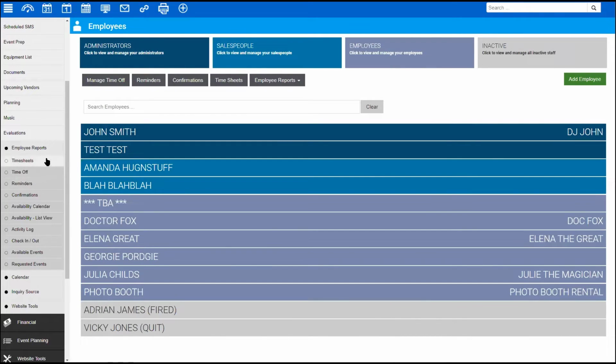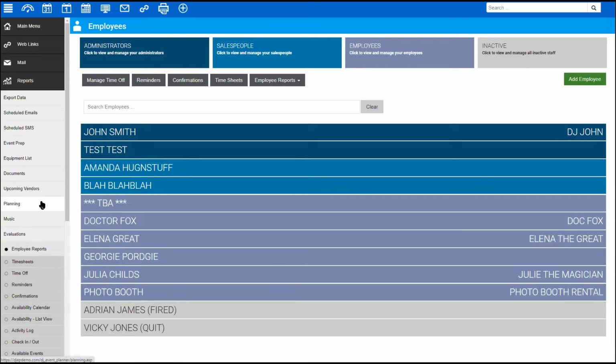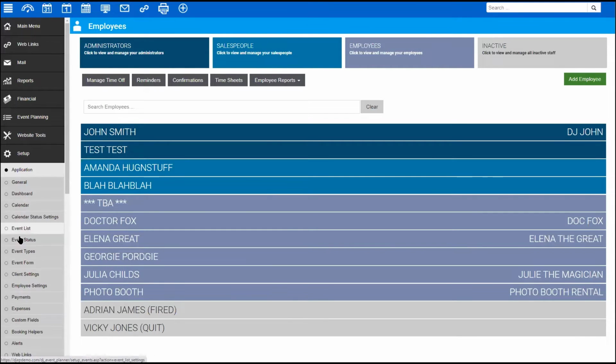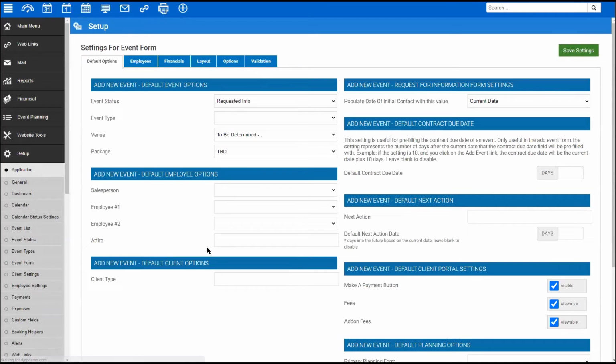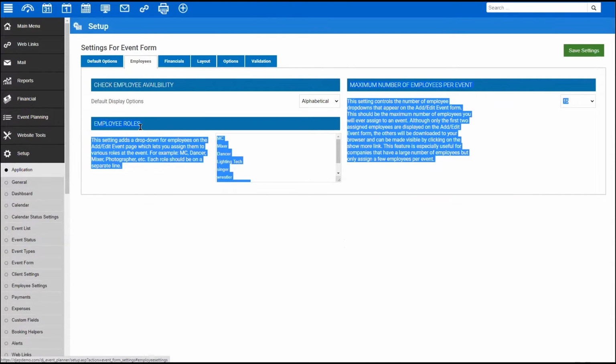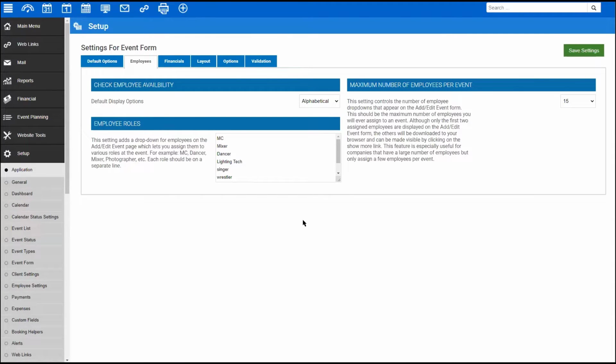So the default views setting, Anthony, can be found underneath the setup application event form. This is where you're going to change the default options that you see when you add an event into the system for employee roles. Is that what you're referring to, Anthony? And if you want, you can also unmute your microphone too. Okay, perfect.